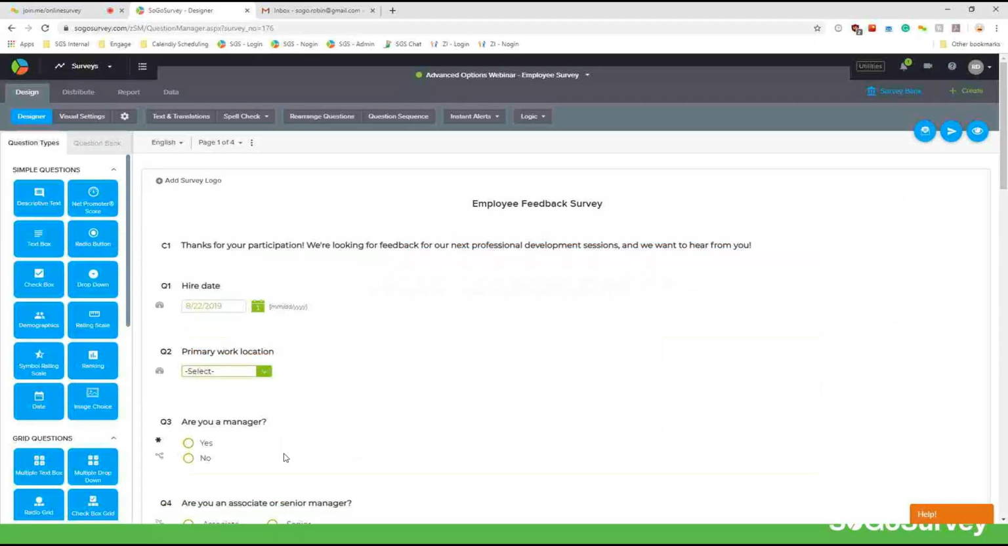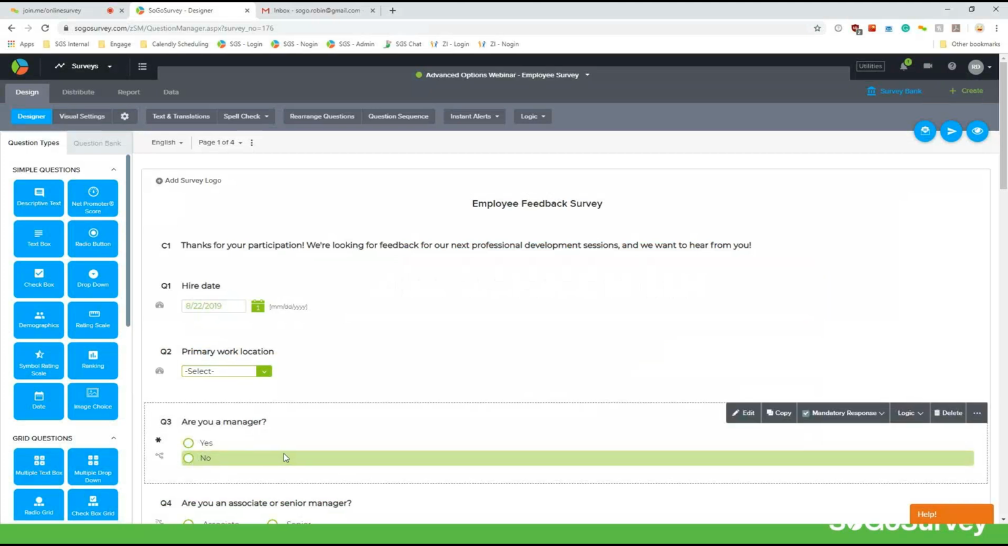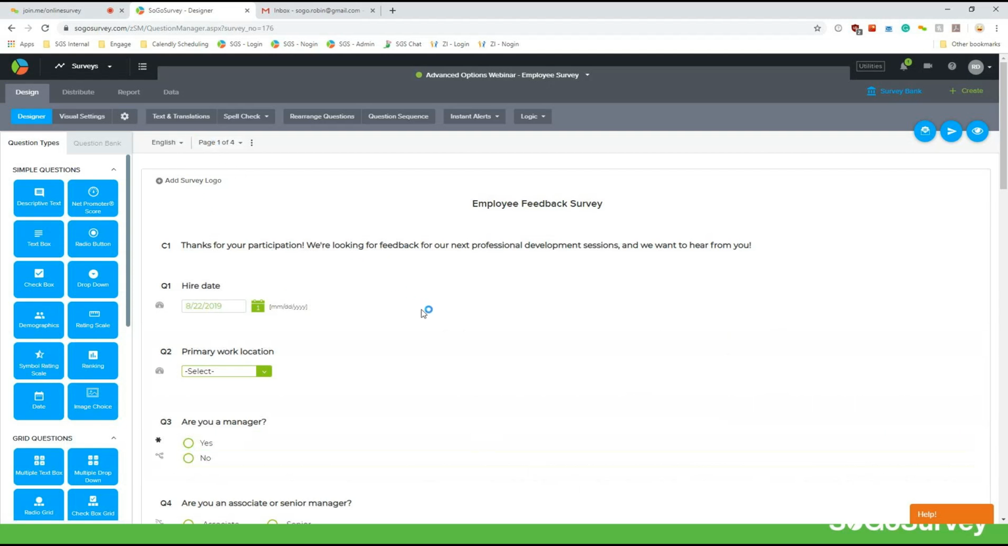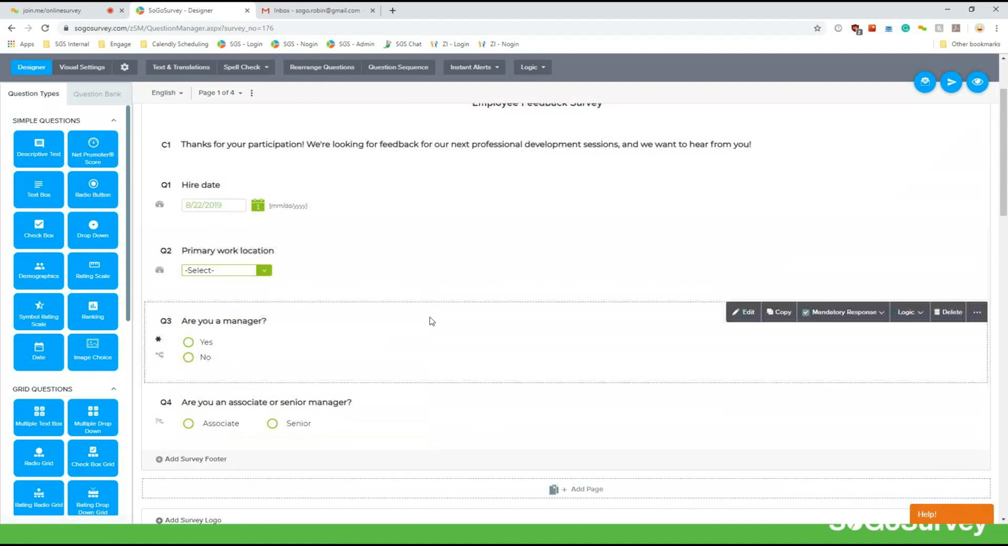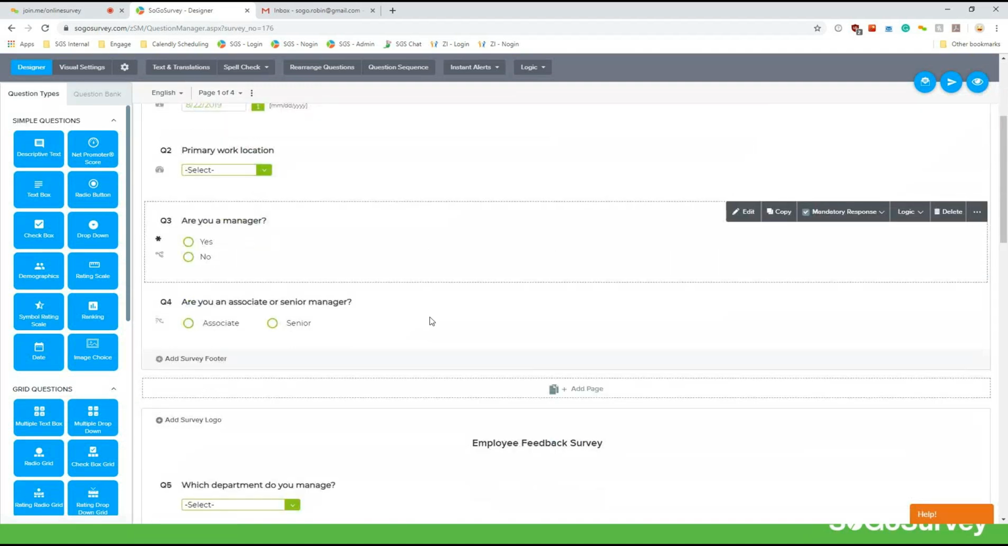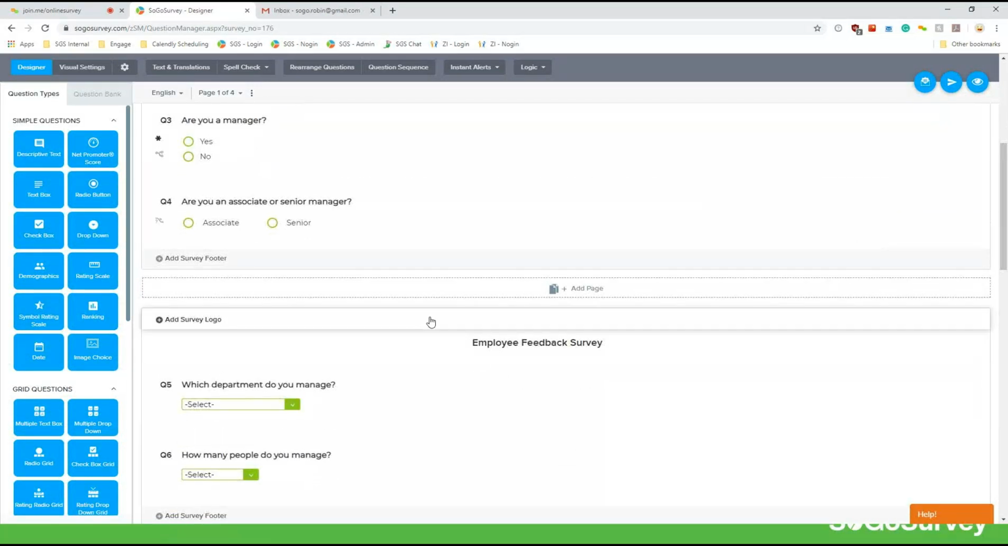So with that, let's go ahead and hop into the platform here. Of course, we'll be showcasing each of these features one by one. So I've got a 4-page survey, nothing really too fancy here in terms of the content, just for demonstration purposes to showcase the features.